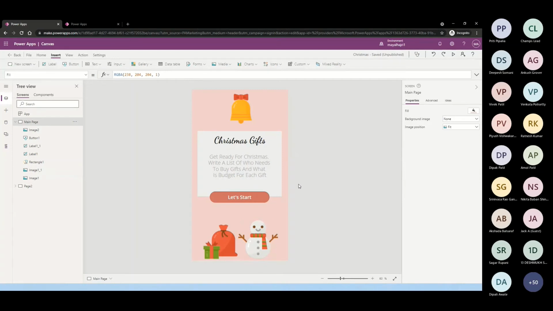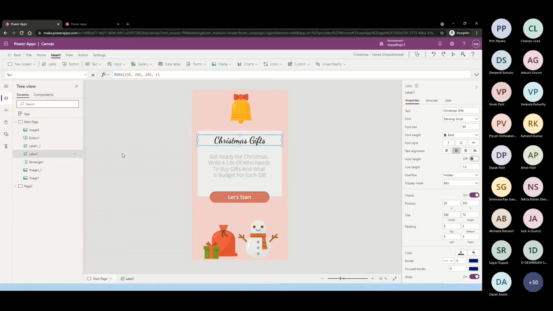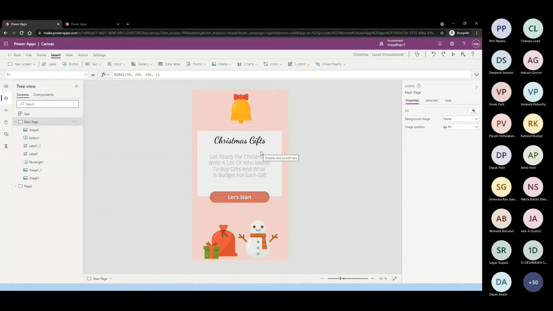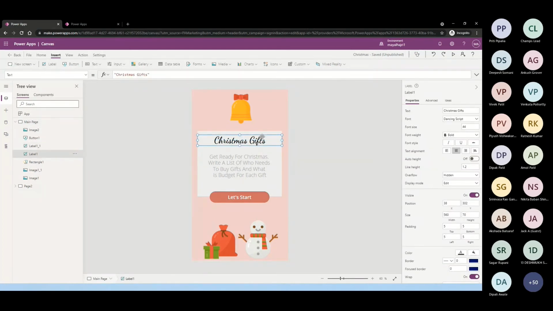And number three, for any user interface, you need to add your logo, or the name of your application. Here I'm using a text, which is the name of my application, Christmas Gifts. So I have two options. Either I build or create a logo and add it to my application.